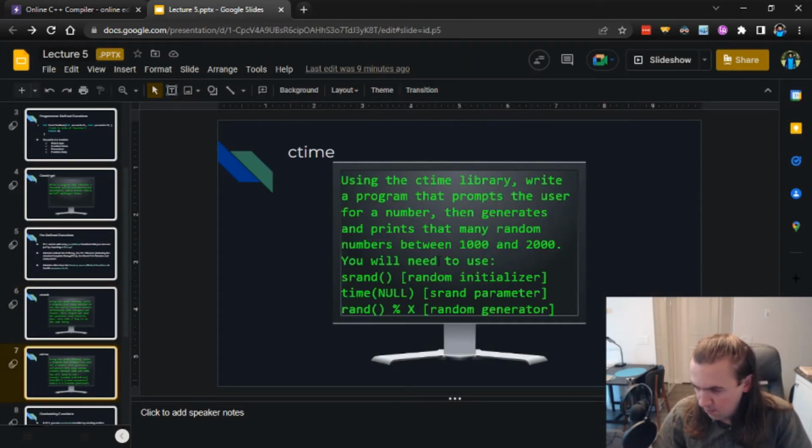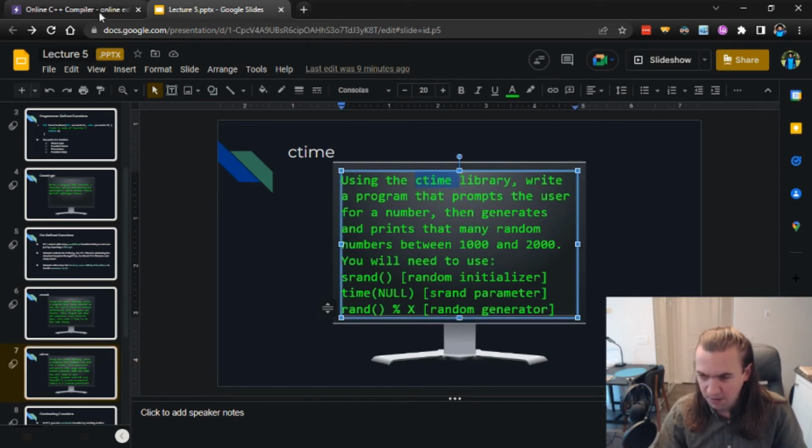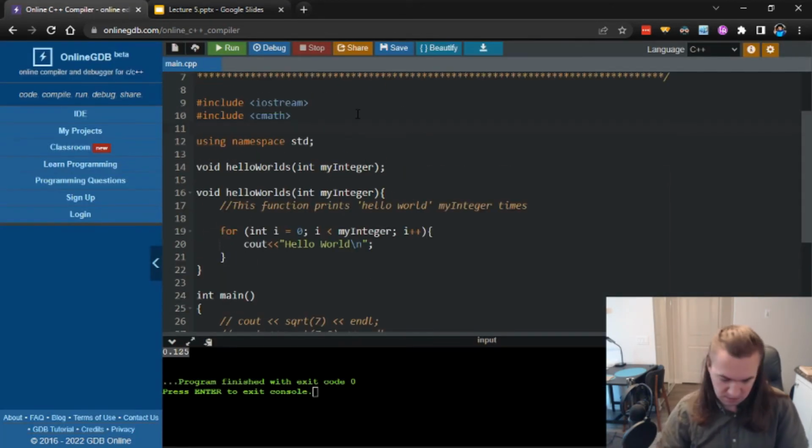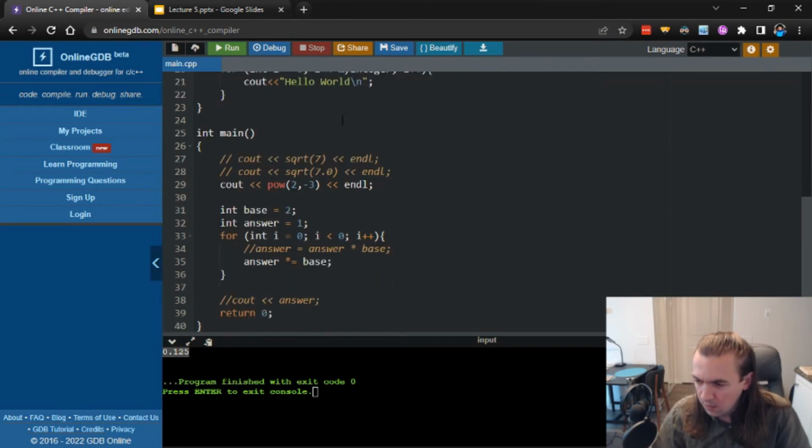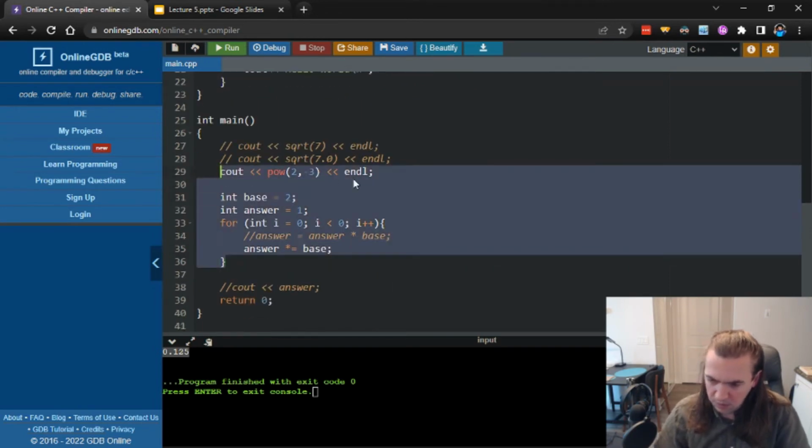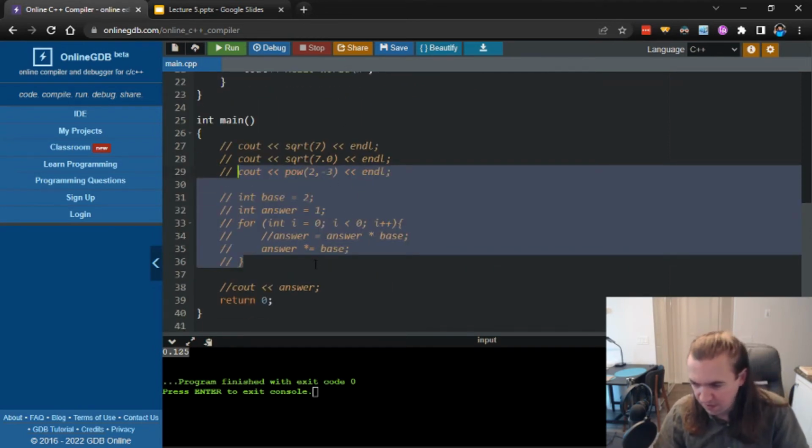Okay. Using the ctime library. So again, we're just going to immediately grab that ctime library. We're going to need it. We're not going to need this code. Comment it out.